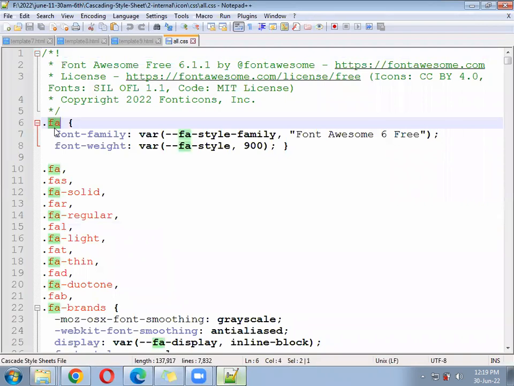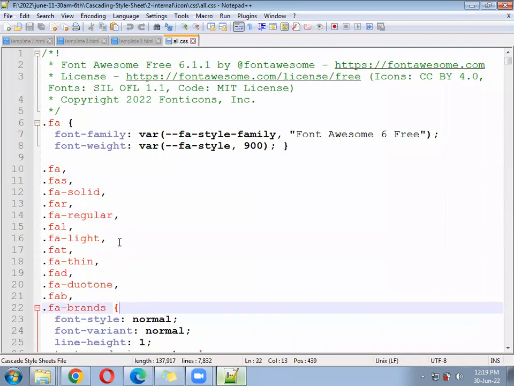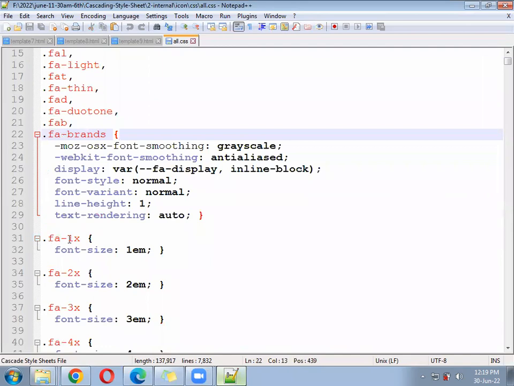FA. We have used the FA class only, no? FA is separate. Apart from that, there is a group of classes: FA, FAS, FA, FAR, FA regular, something, so many are there. Let's come down. Now, coming down, you can see there is a class called FA-1x. FA-1x is the name of the class. And what is the font size in that? 1 em. 1 em should be equal to 16 pixels.